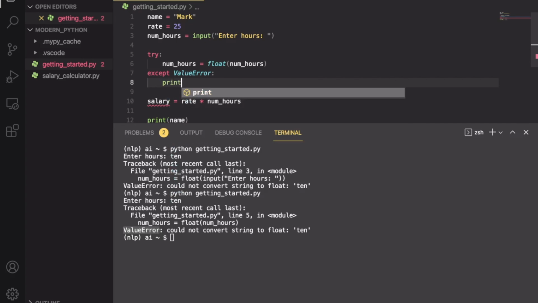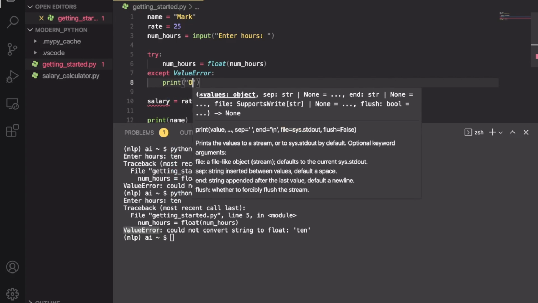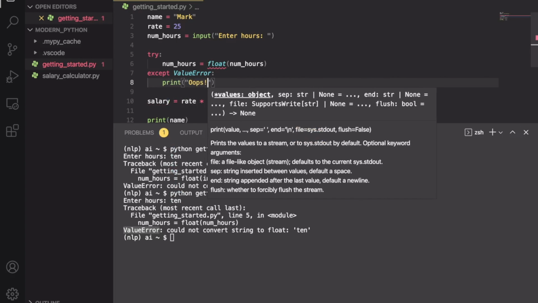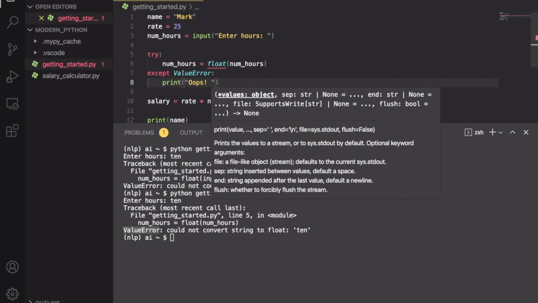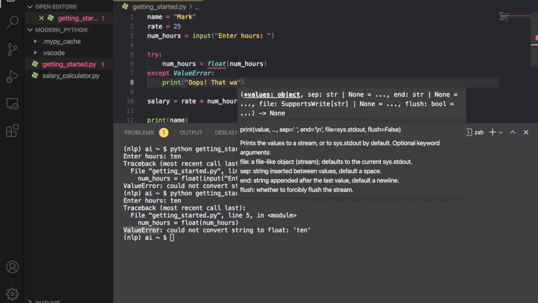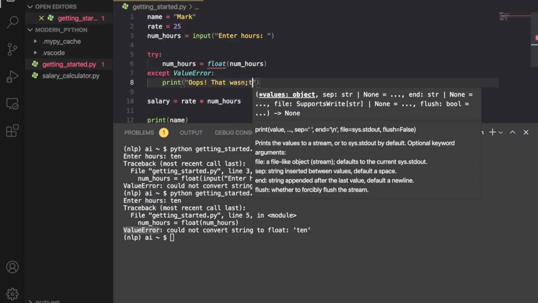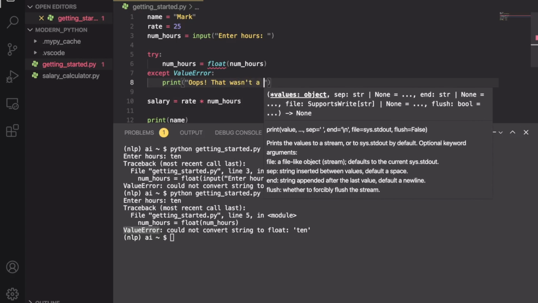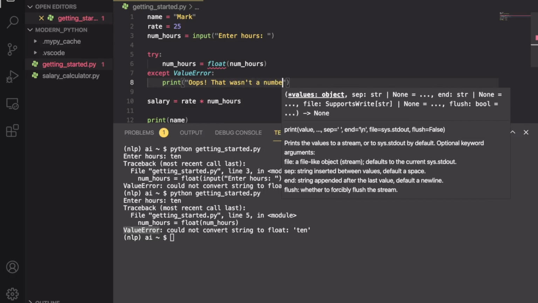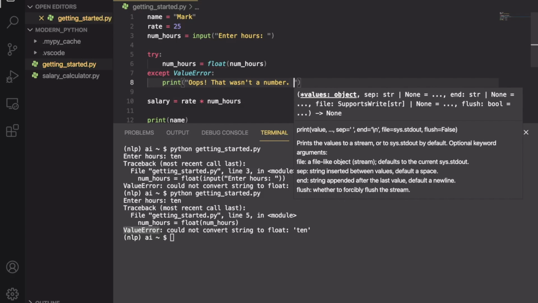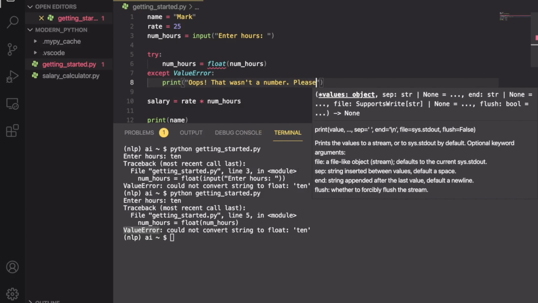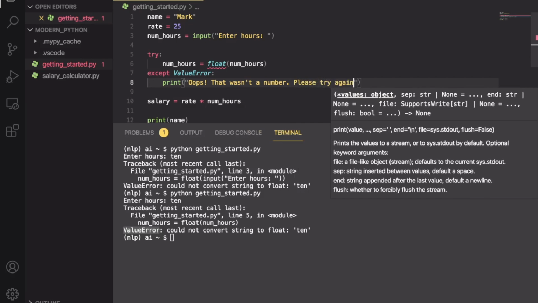So here we'll just say print, oops, that wasn't a number. Please try again.